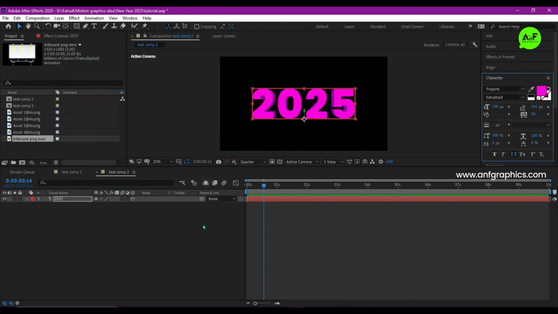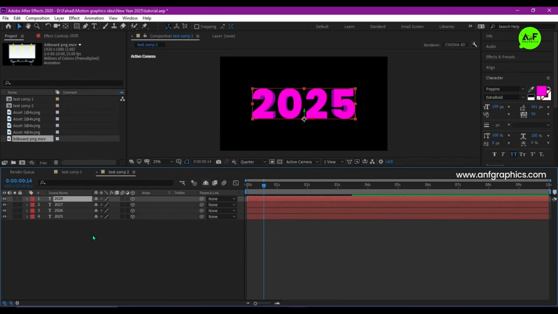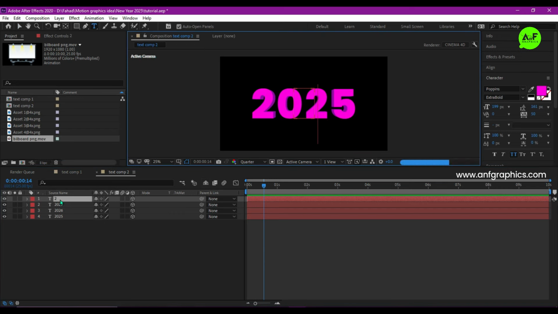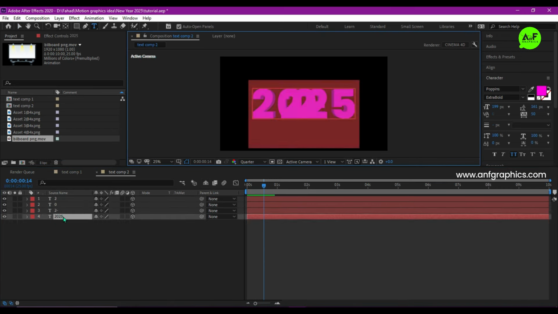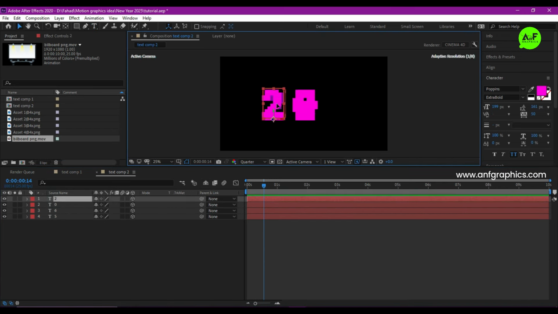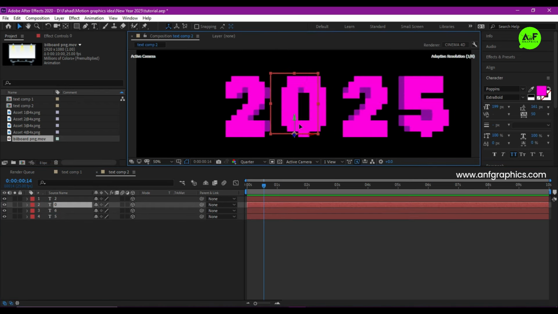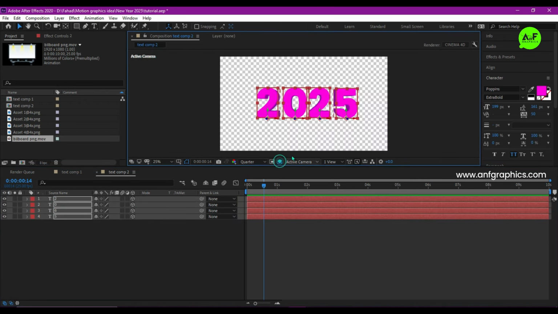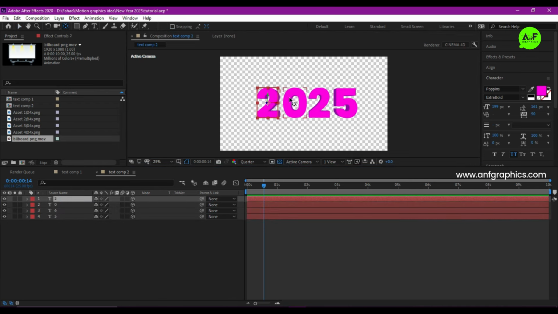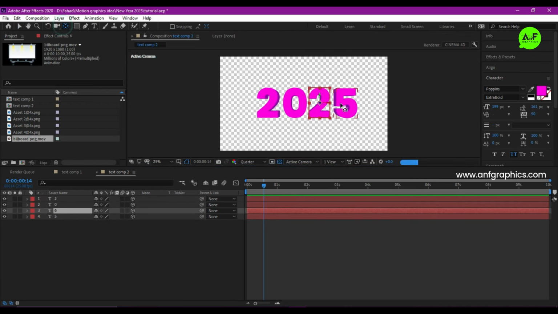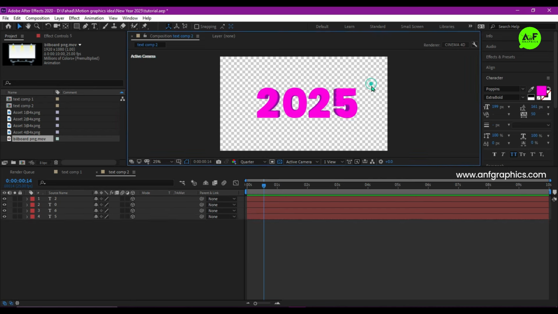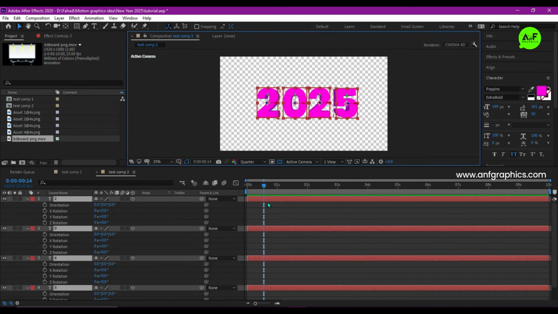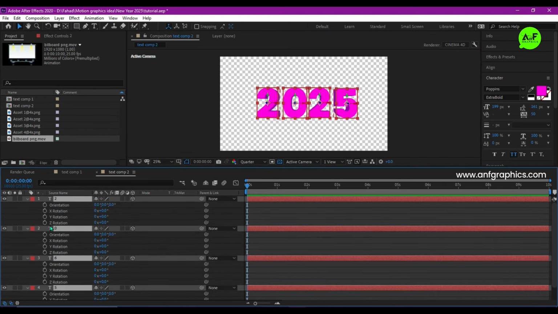Duplicate the text 4 times. Now separate each letter. Select the transparent layer. Set the anchor point to the center for all. Select all, hit R for rotation. Now take a keyframe on Y and Z rotation.